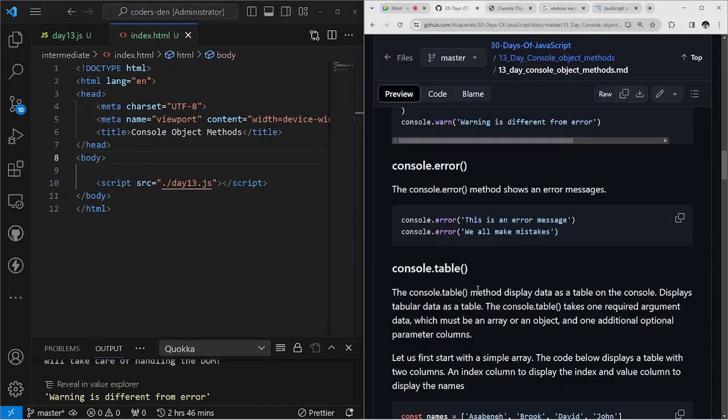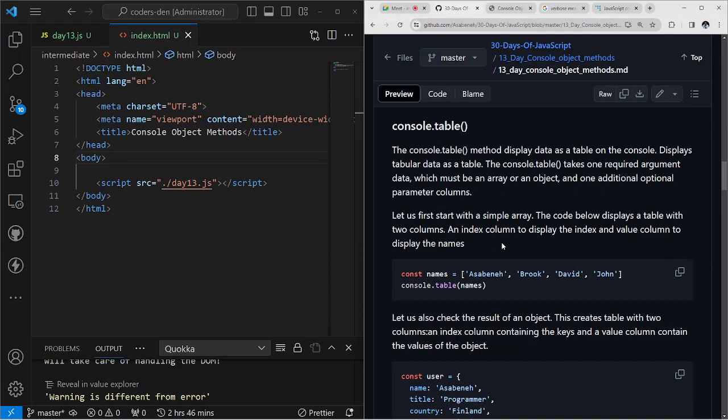Okay, so table. The console.table method displays data as a table on the console. It takes one required argument, data, which must be an array or an object, and an additional optional parameter, columns. So let's start with a simple array. The code below shows a table with two columns, an index column to display the index and a value column to display the names. So let's have a look at that.